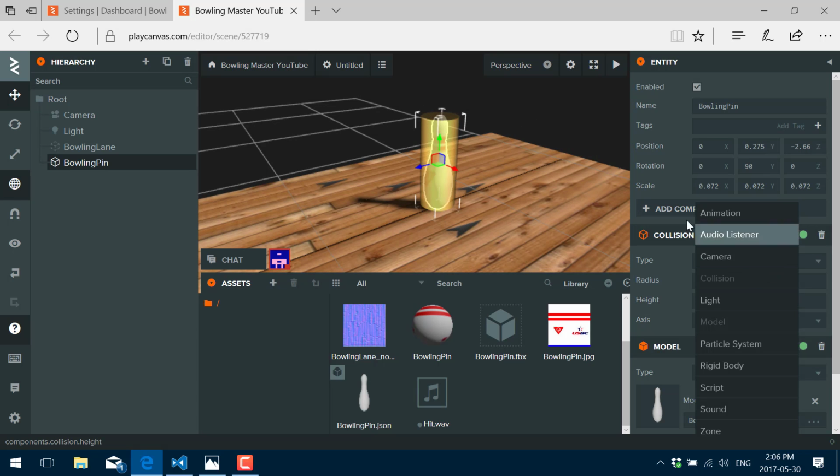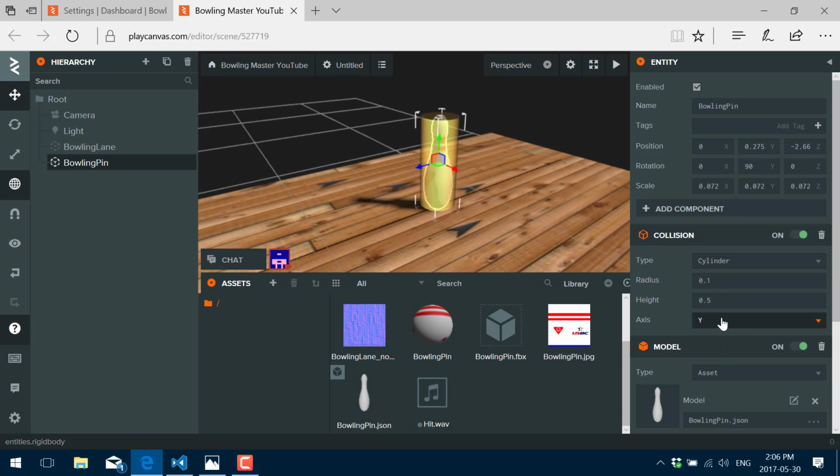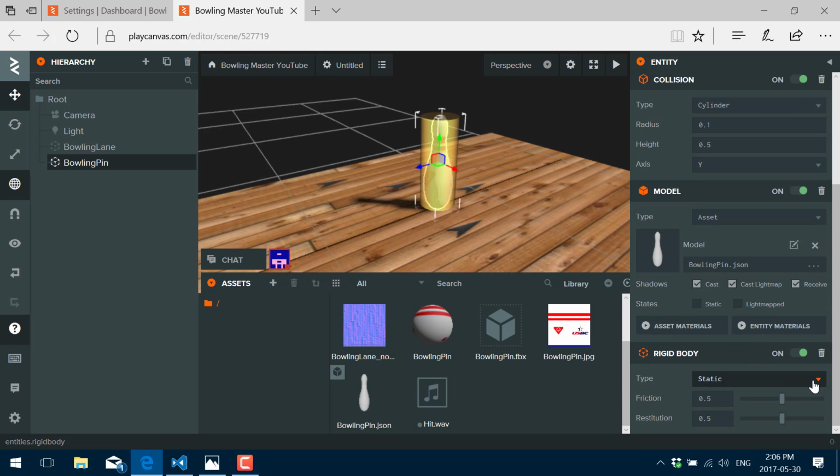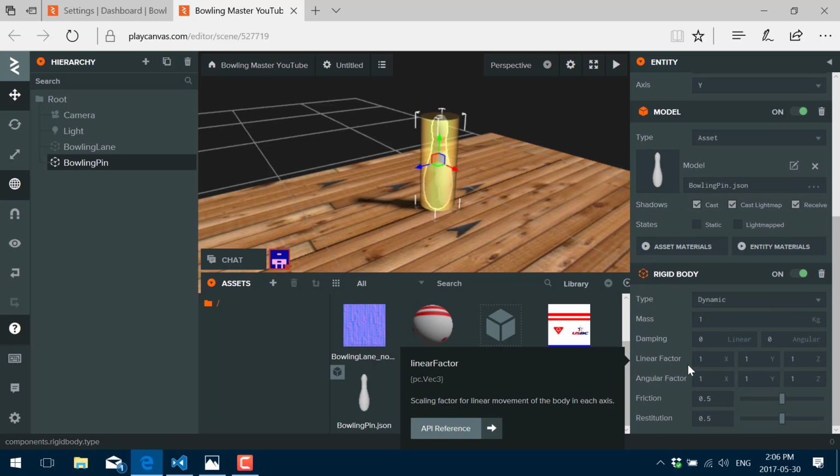I'll go ahead and add a component to it. We add our rigid body. Now in this case, unlike the last time, this guy is going to move around as part of the simulation. So what we want to do is go ahead and create this guy as dynamic. This means it is fully calculated and controlled by the underlying physics engine. And again, the defaults are pretty good. They actually kind of work well for bowling, so we're not going to really change them.